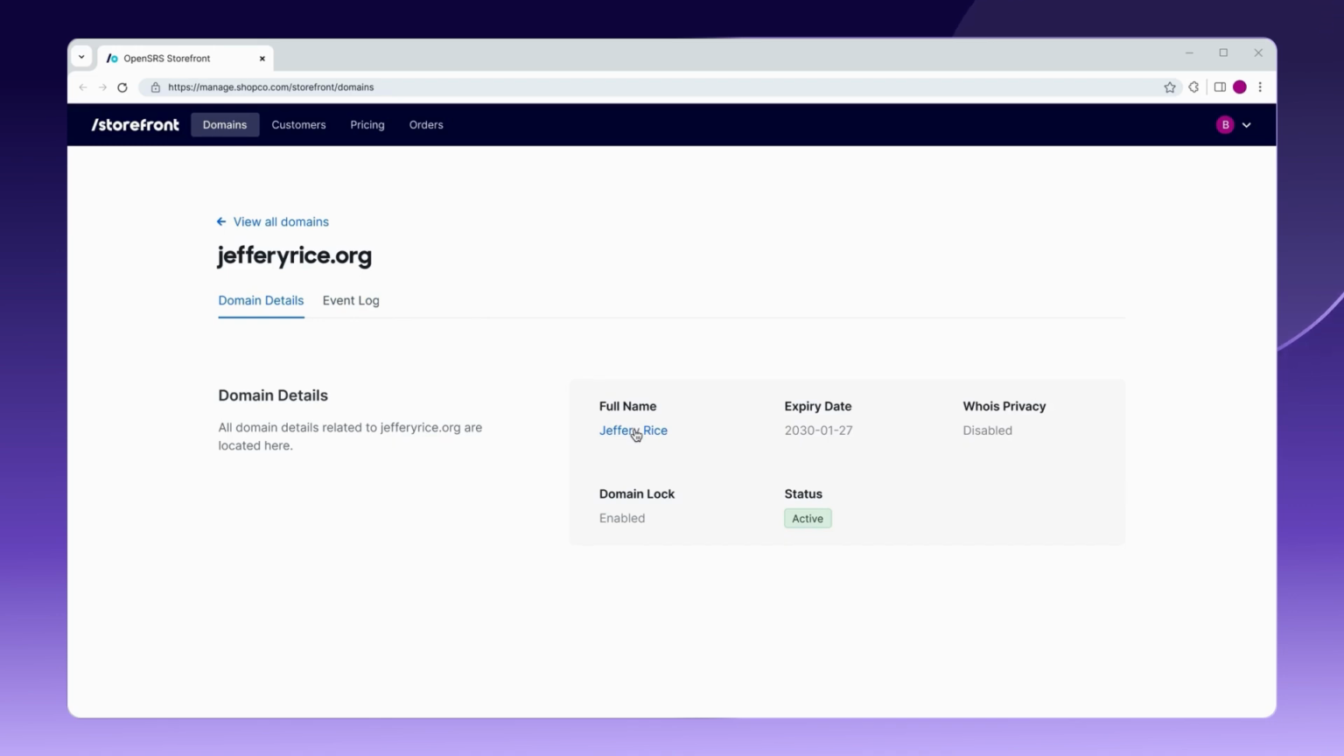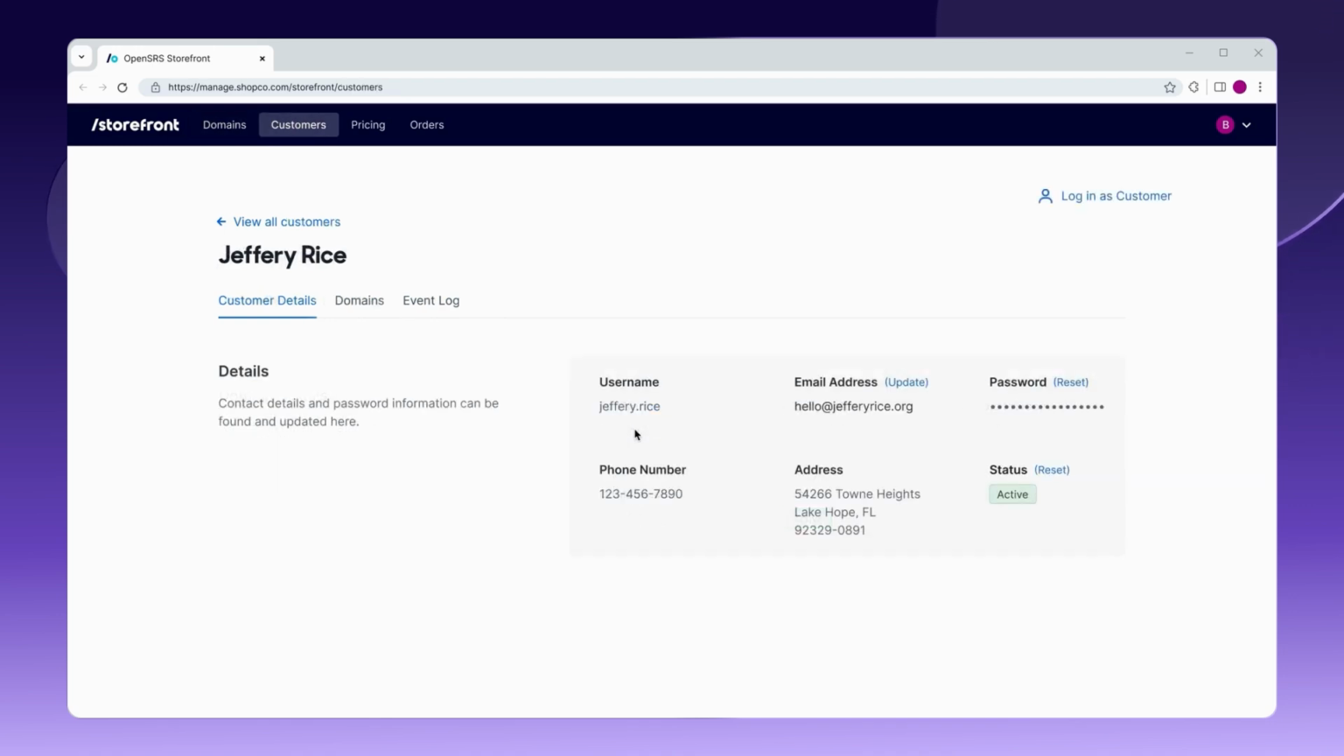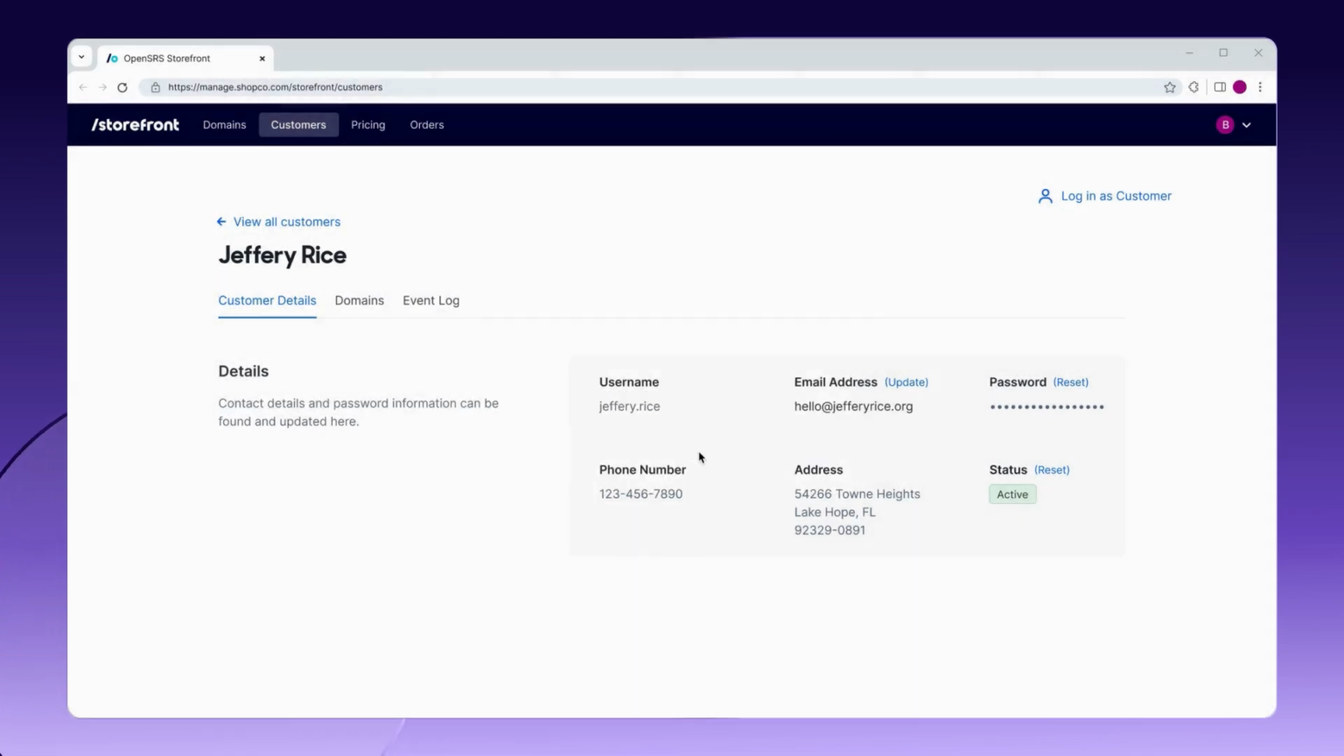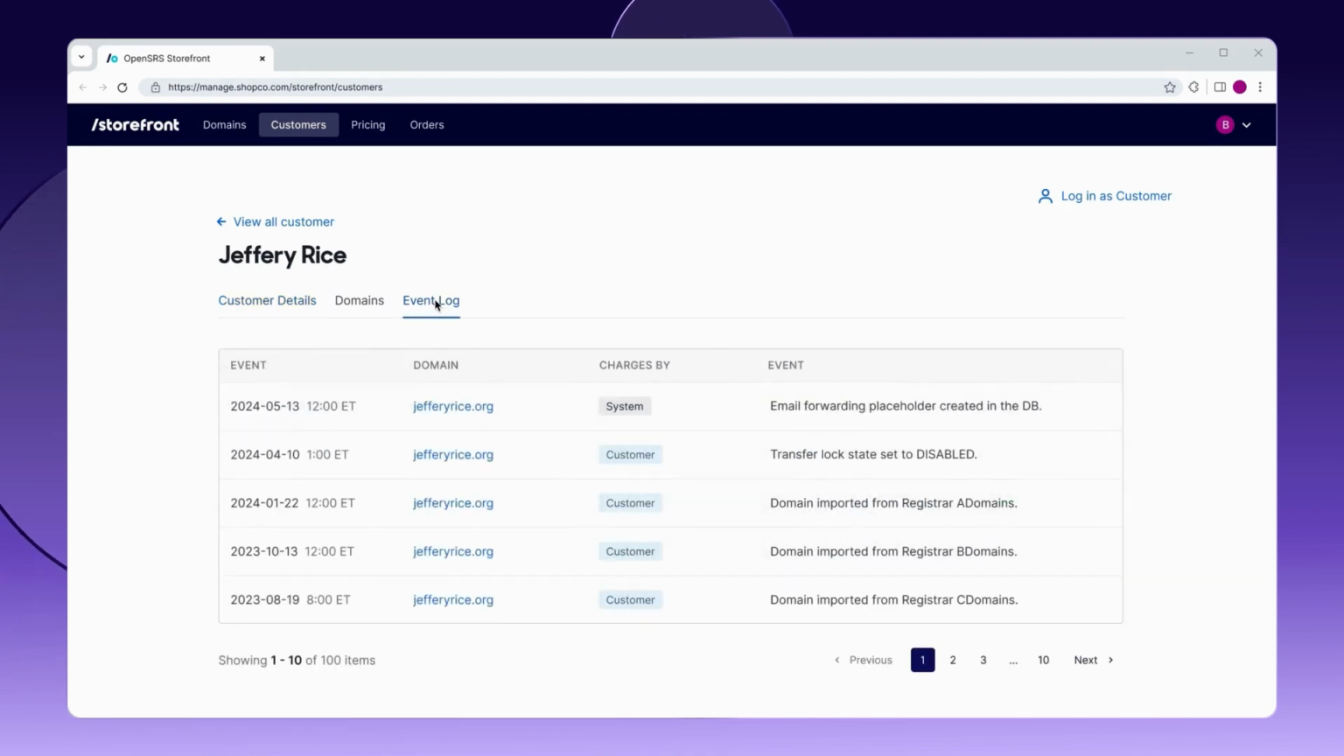I want to view the customer who owns this domain, and I can do so by clicking on their name. You'll notice we're now in the Customers tab. From here, I can update their email address, send them a password reset link, and even temporarily suspend their account if need be. I can also view their domain purchases and select their event log to see all their storefront transactions.